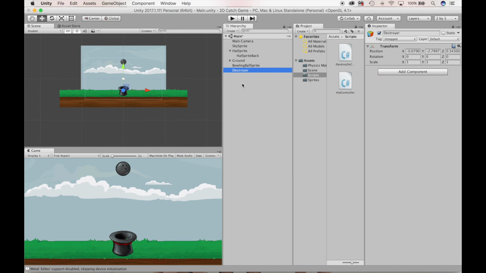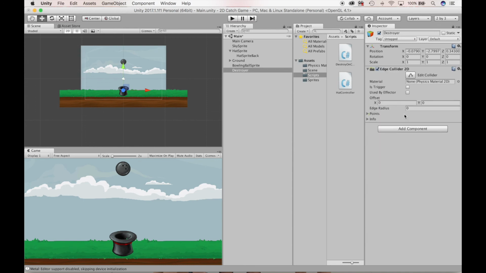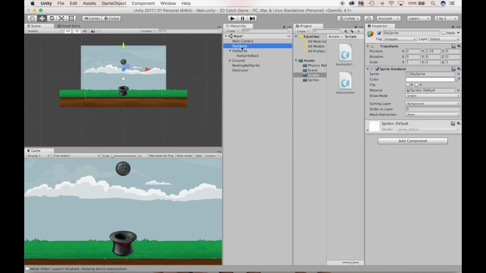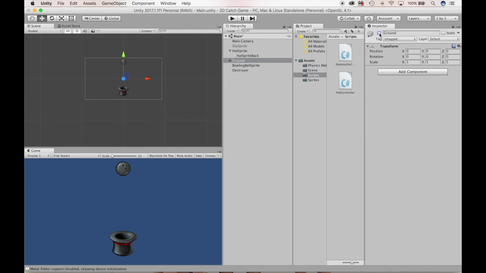And let's see here. Okay, so I have this. I'm going to add a component, Physics 2D, Edge Collider, once again. And let's see here. Let me move the edge. Actually, let me take the sky and make that disappear, and the ground and make that disappear, just so that I can see the edge collider here.